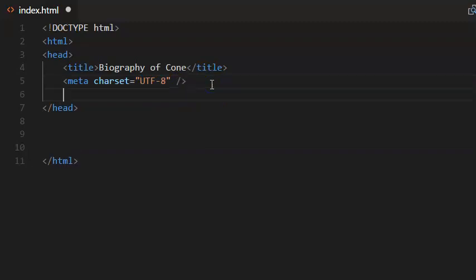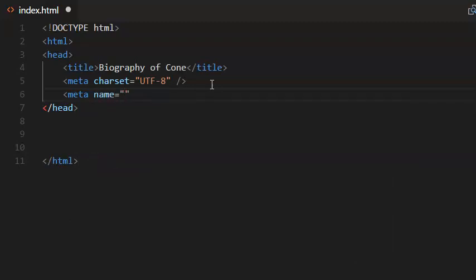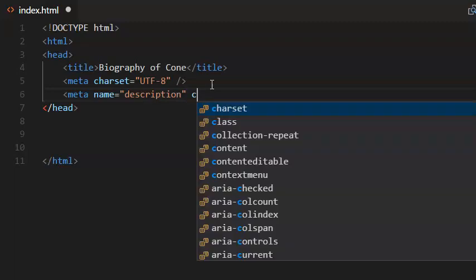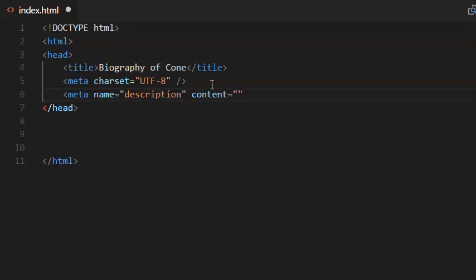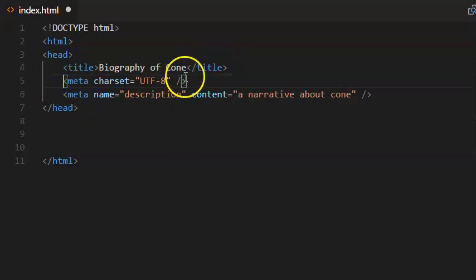All right, we're going to add one more of these metas just for fun. I know I'm having fun. I'm sure you are. So we're going to do meta name equals quotes, and we're going to say description, okay? And then we're going to do content equals quotes, a narrative about Cone, and then again space, slash, this, okay? Now notice that when I click on this opening tag, notice how it highlights this closing tag. Notice when I click on this, see how it highlights that, and when I click on this, it's showing this. Make sure that you're getting that, because that means that it's closed, okay?